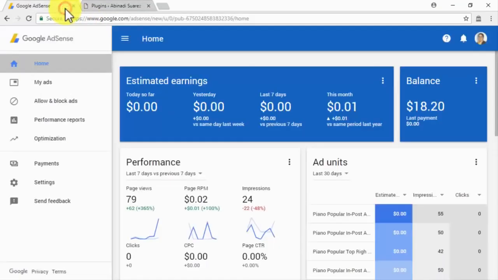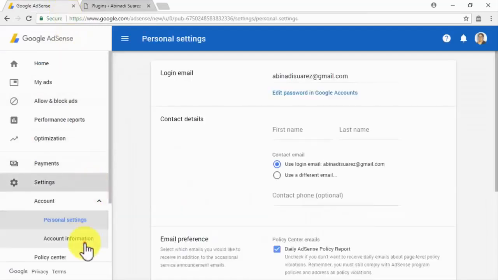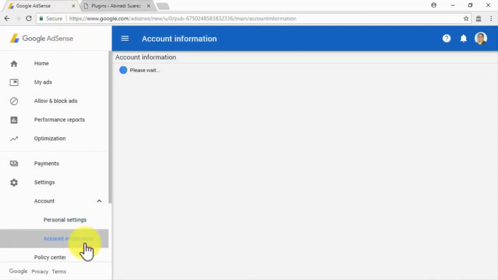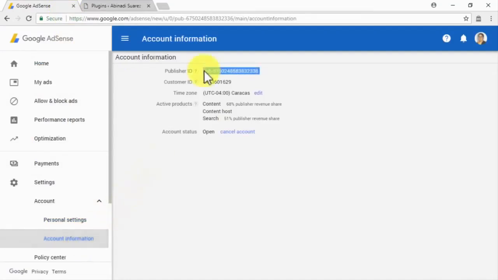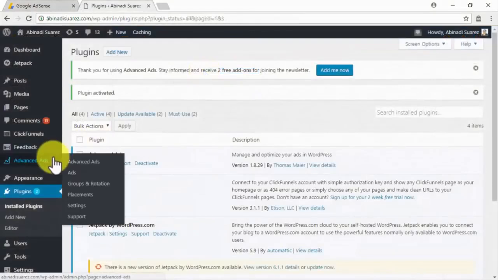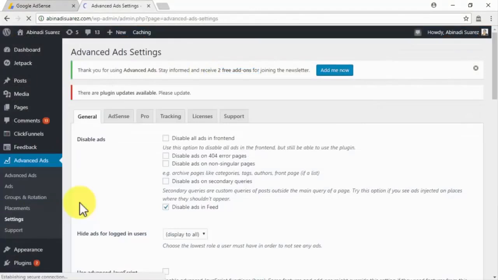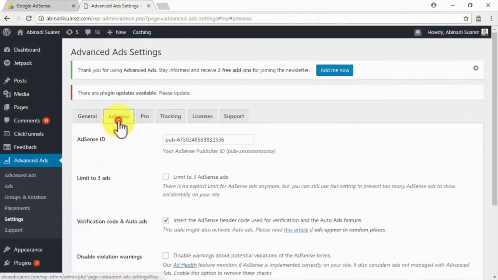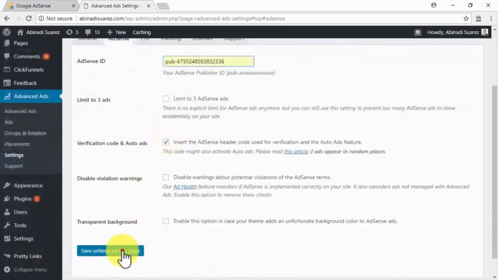So simply go to your Adsense dashboard and click on the Settings tab. Then click on the Account Information option. Now copy your publisher ID and go back to WordPress. Now hover over the Advanced Ads tab located on the left-hand menu and click on the Settings option. Now click on the Adsense tab and paste your publisher ID in the Adsense ID field. Now click on Save Settings.